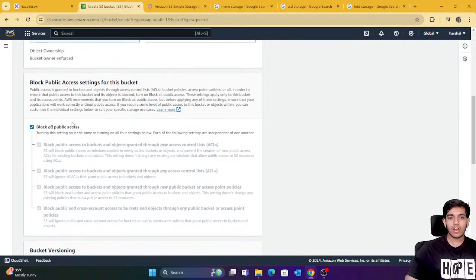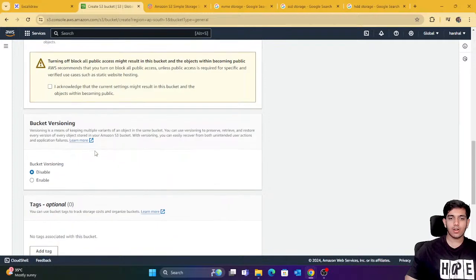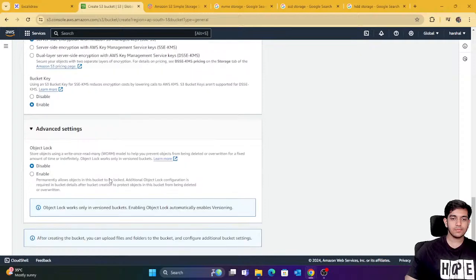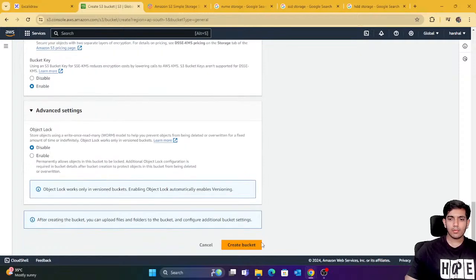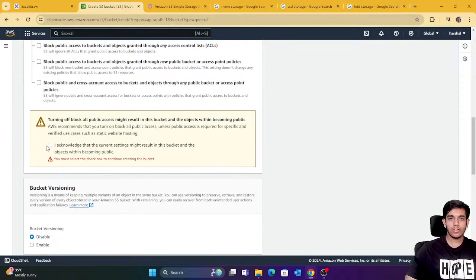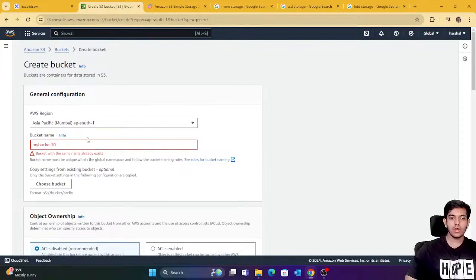Okay, and after that I'm just gonna unblock this one. That means all public access is allowed. Then after that, what else you need is you can just go to advanced settings. Everything is fine, so I'll just click on create bucket, and I think you need to check this one also. Now your bucket would be created. That's how we created it in the previous videos also, right?